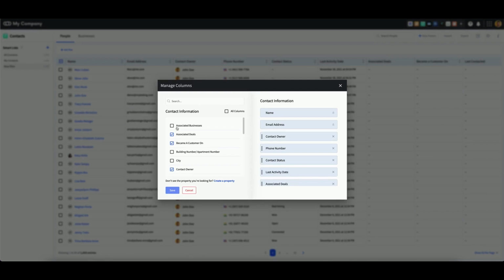If you wish to add a column, check the box. If you wish to remove a column, remove the check. With your changes, always be sure to click Save at the bottom.